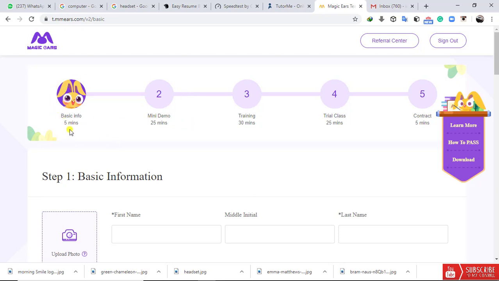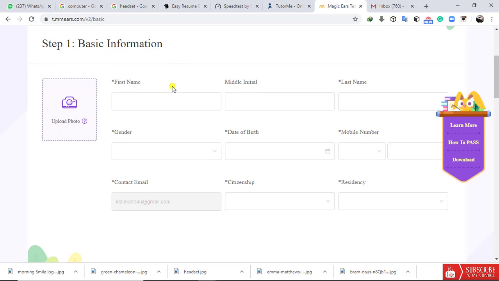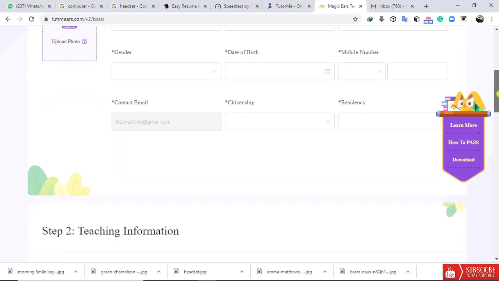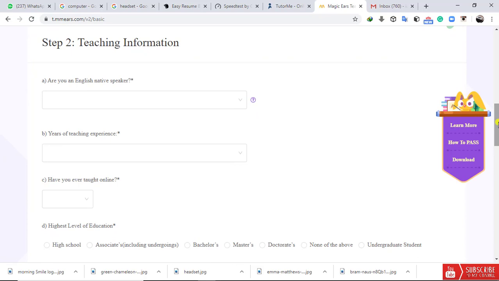The basic info here simply means your first name. So when we scroll down a little, you see basic info step 1, which is your first name and so on and so forth, your gender, date of birth, mobile number, your email address, citizens, and all that. As I said earlier on, I already have an account here, so I don't need to fill out these things. So as you can see, my email is here, and the next step is teaching information. It says, are you an English native speaker?